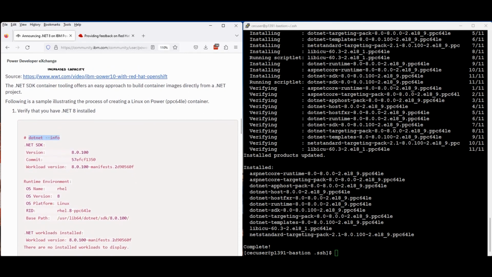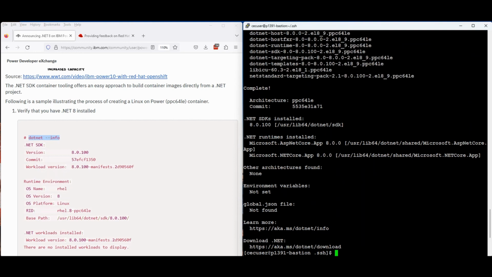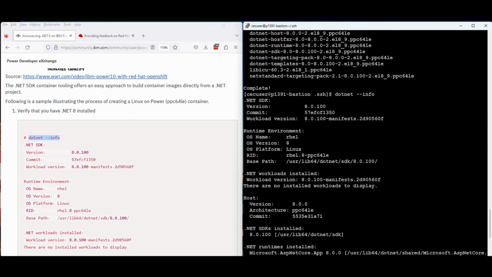To create a simple .NET 8 Hello World containerized web application, first check that .NET 8 is installed using the .NET Info command.